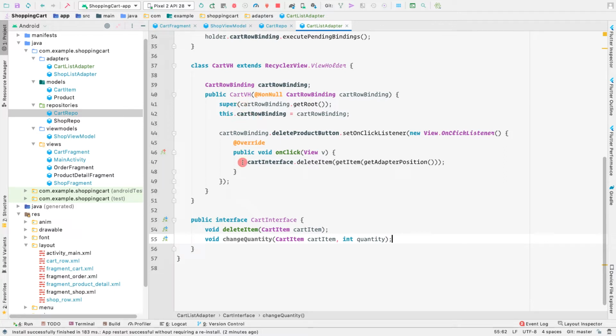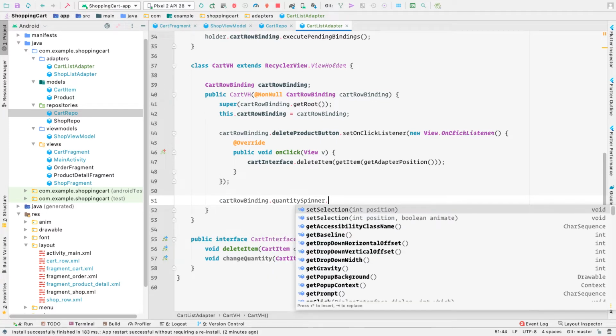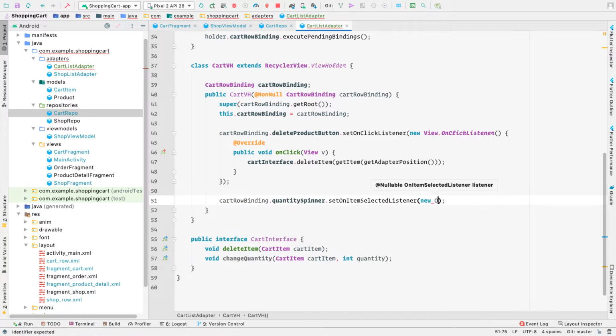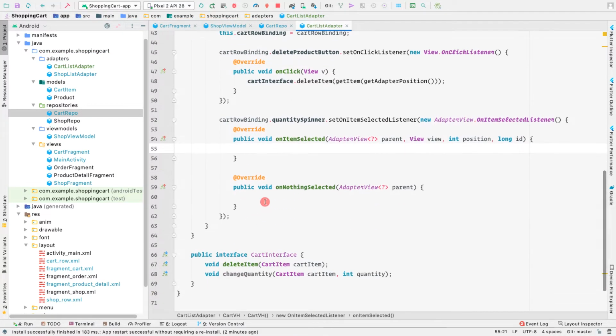So for that, let's go to our cart list adapter again, and inside the constructor of this cart view holder, we would simply say cart row binding dot quantity spinner dot set on item selected listener. So set on item selected listener, this one here, and new on item selected listener like this. And here we get two override methods. We do not have to do anything inside on nothing selected, but we have to do something inside on item selected.